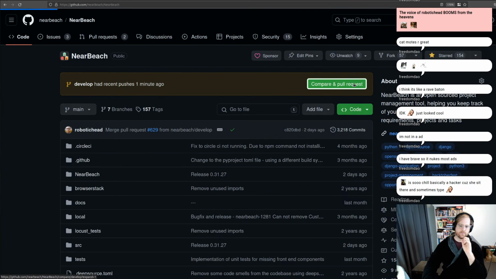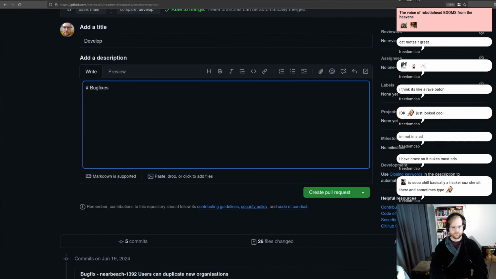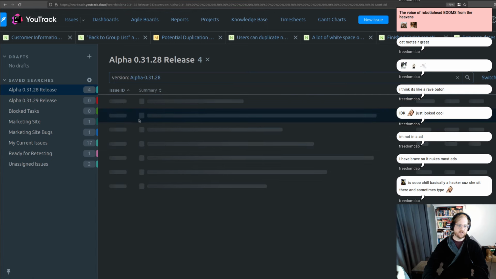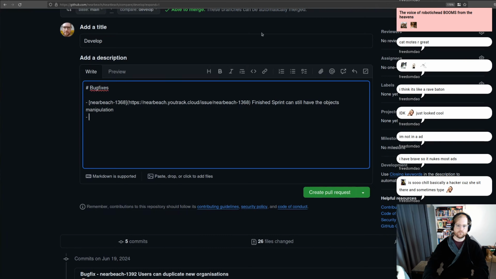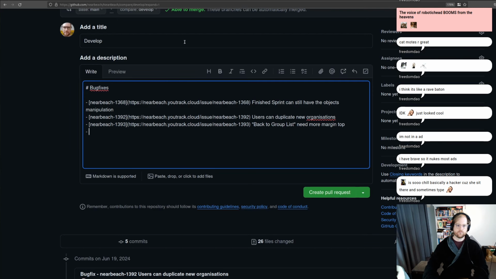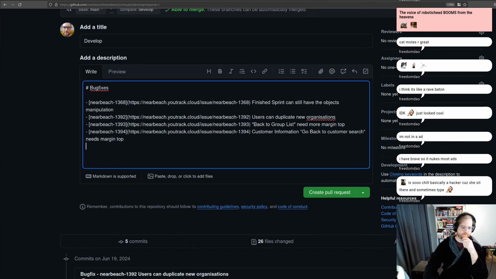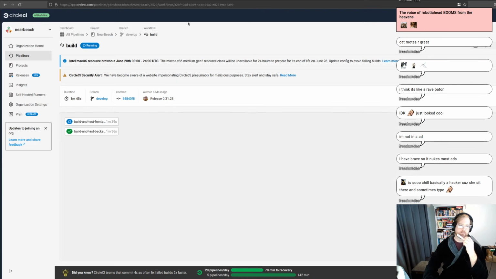So we do want to do a pull and compare and pull. We've got a bunch of bug fixes. So if we go here, we go into here, we just reorder these how we need it to. We click on them, we click on them. All right, so we've done that. I'm going to create pull request.